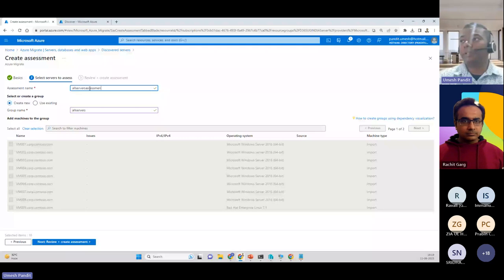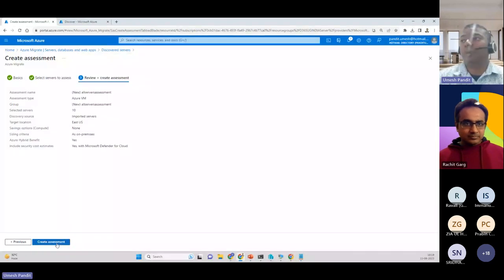Timing's running out. I know this is not actually 1 hour. We have to give more time to this. So once you are done, you can choose existing also, in case you have already created a group. Go ahead and click on review and create assessment. So once we are done with the review and create assessment on the final go.